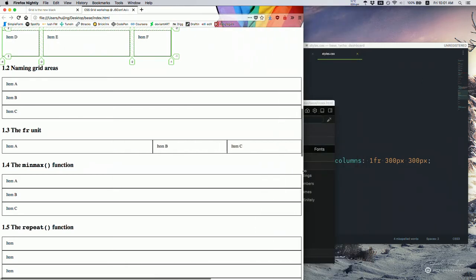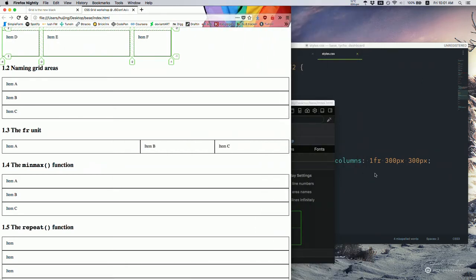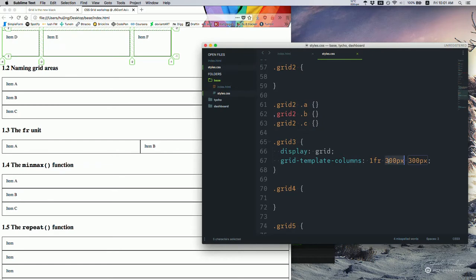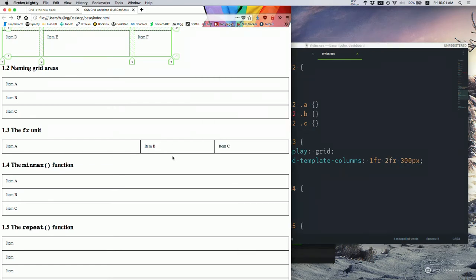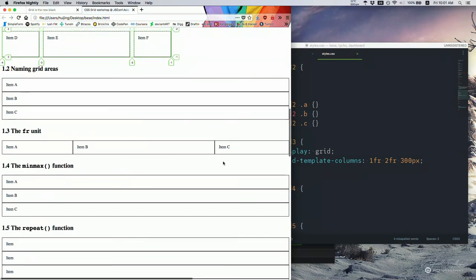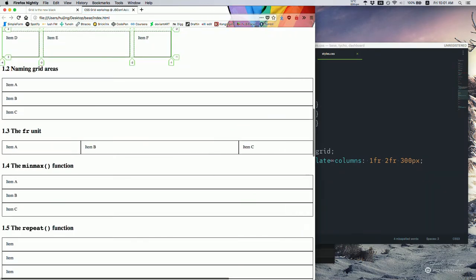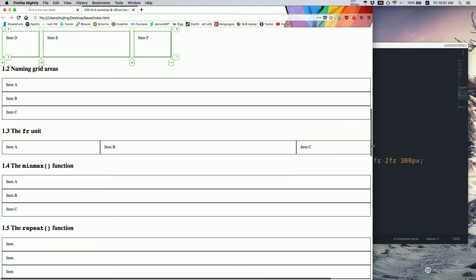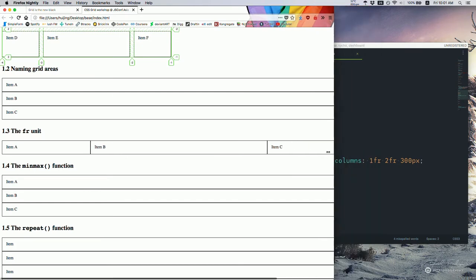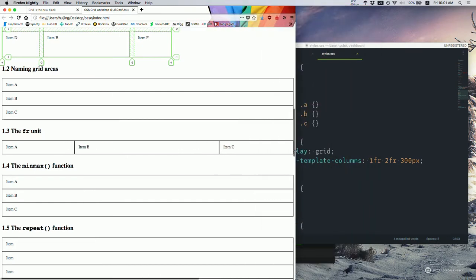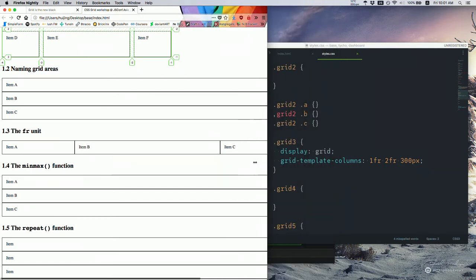So it's a ratio. Let's say I decide to make the second one 2fr. Then we can see what happens. Item C will always be 300 pixels because it's fixed. But now the remaining free space will be distributed in a 1 to 2 ratio for item A and item B.